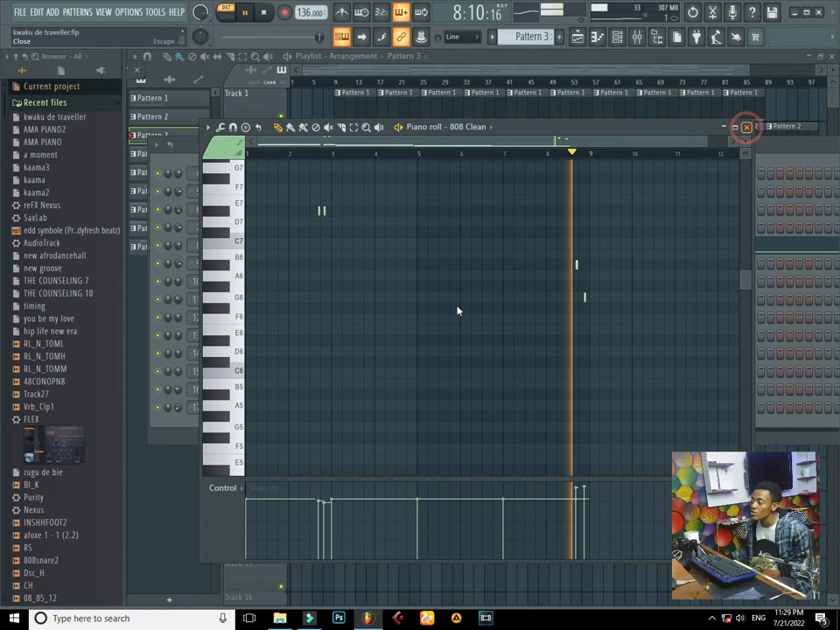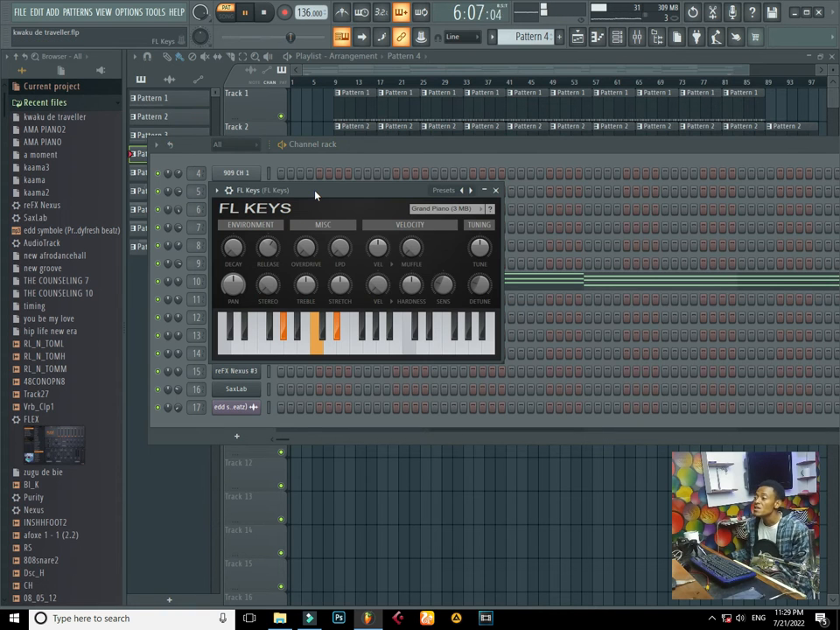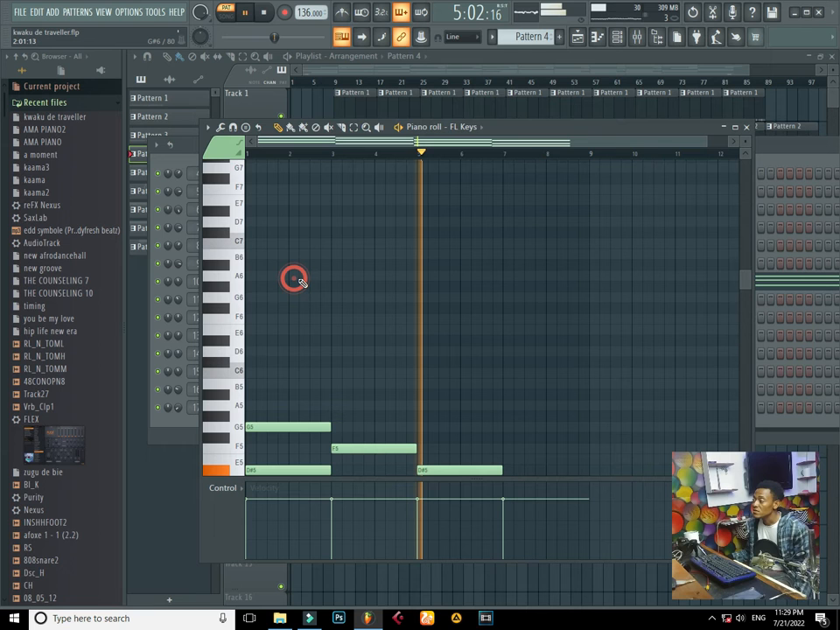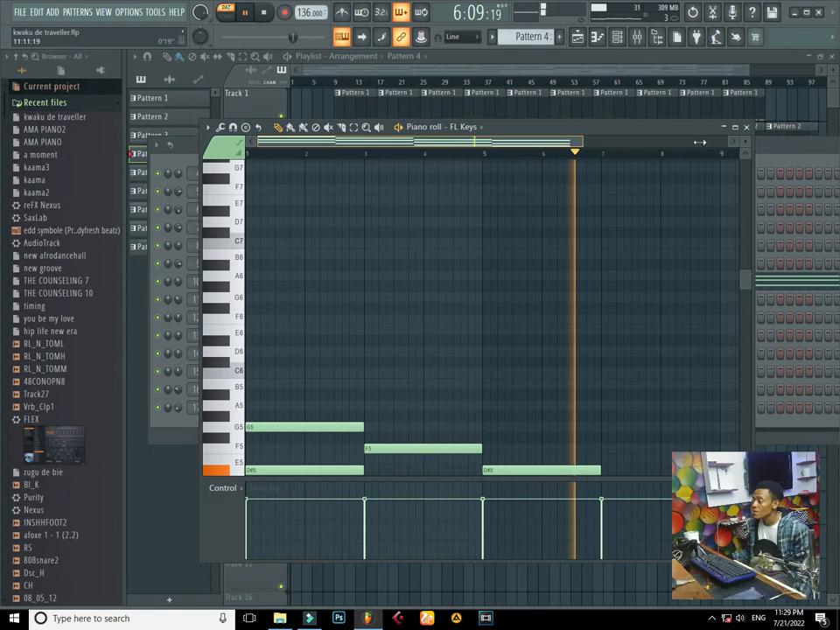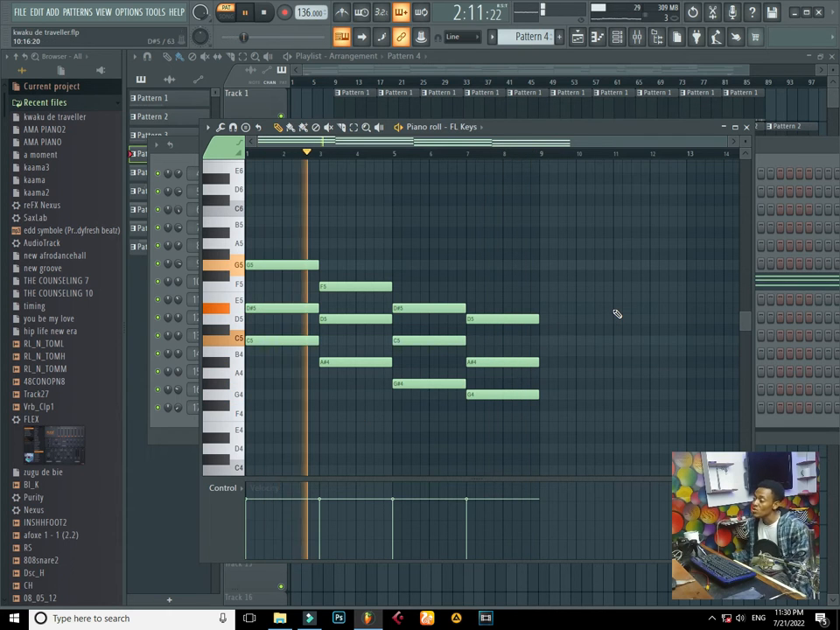Okay, so after which I went for my keyboard sound, and I used the Fruity FL Key, just played something nice. This was the chord I played. So if you're wondering, the chord was on C, and this is how I played it. So you can just copy it if you want.